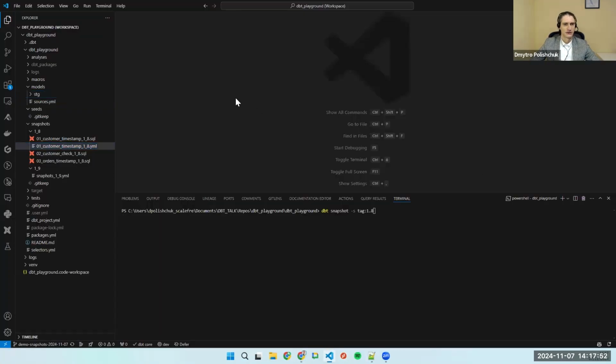So here is our demo project. For this demo, I configured several snapshots as it was done in version 1.8 and prior, and several snapshots for version 1.9, highlighting some changes that were introduced for snapshots in the newest version. But I would like to start with snapshots in version 1.8 and prior.